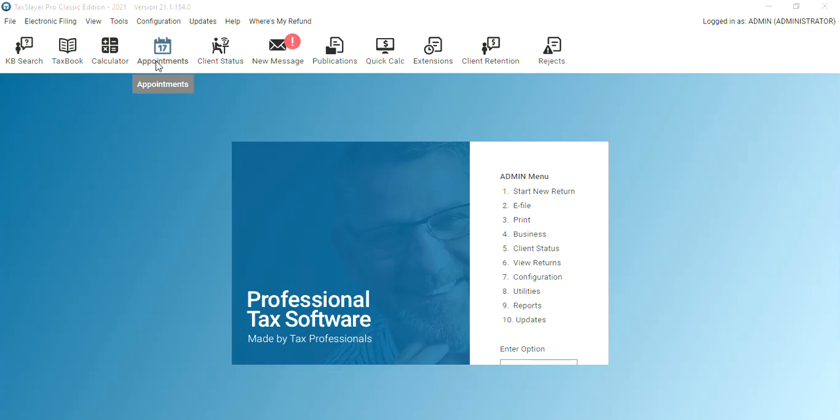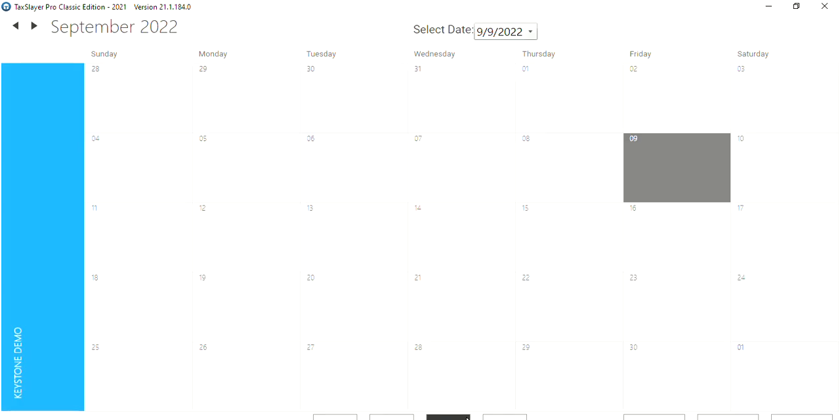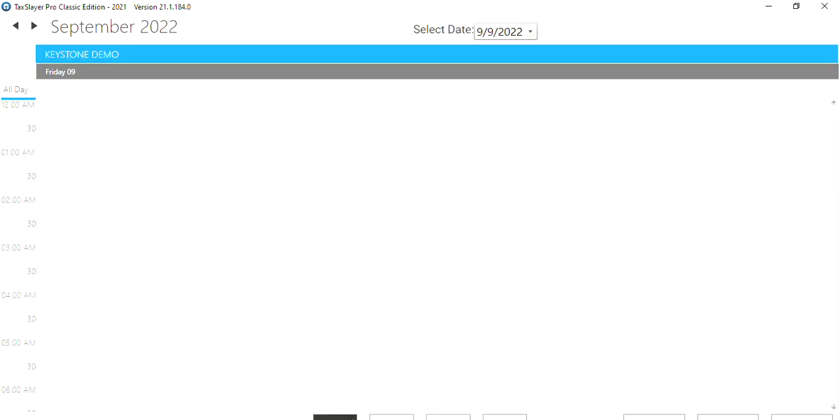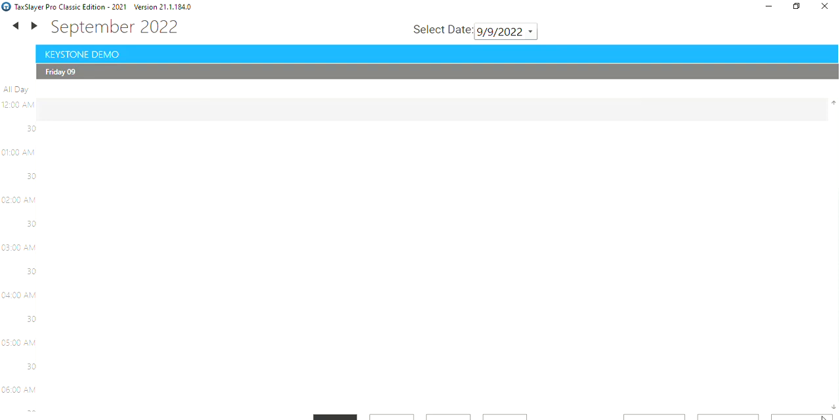Okay, so you also have an option to set appointments. You can click on the appointments option. So it gives you different views. You can look at the timeline view, which is what we're looking at now. You can look at it monthly, weekly, or daily. And to add that appointment, the only thing you will need to do is double click in that time and you will add the client's name in there, the time of the appointment, any comments you may want to add in that section, and you will click save and exit. Okay, so that is how you'll be able to set appointments for your taxpayers in your system.